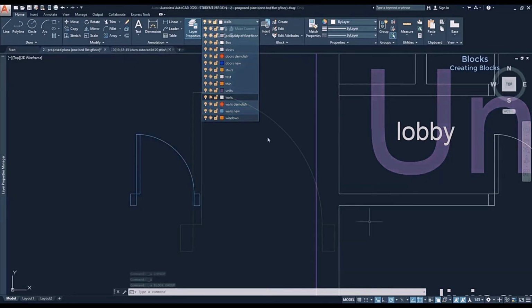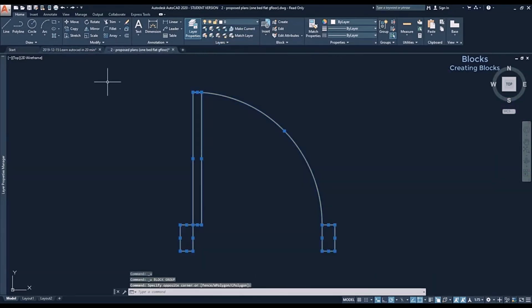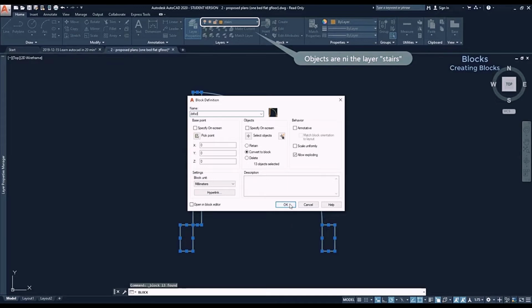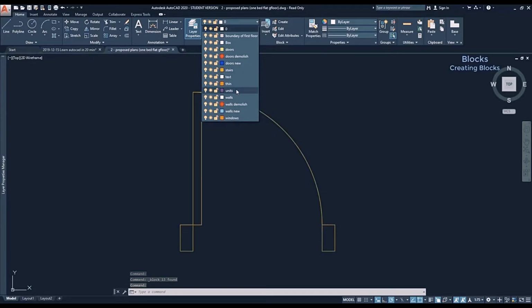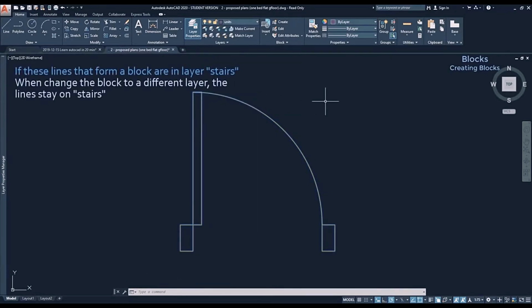However, if I created the block with objects in another layer, for example stairs, I'm going to create a block. Then I'm going to change the layer of the block to another one, but it keeps the properties of the layer stairs. The layer 0, on the other hand, means that the objects don't have any layer assigned.